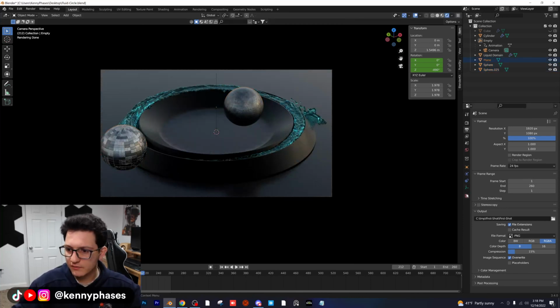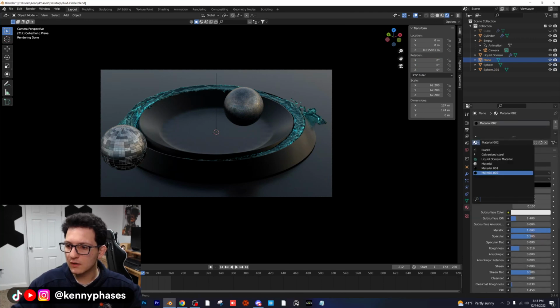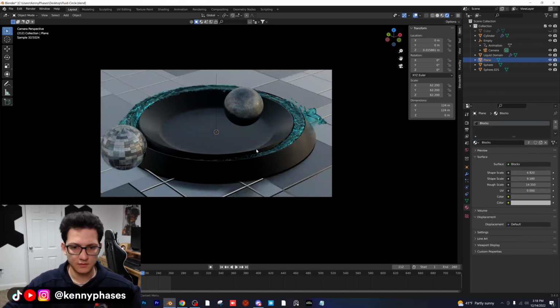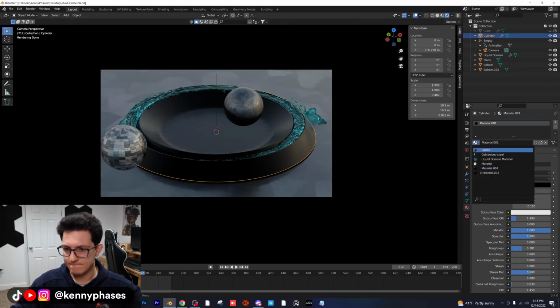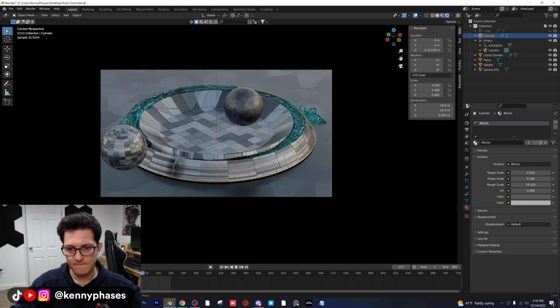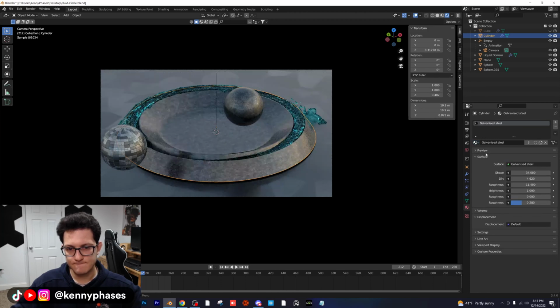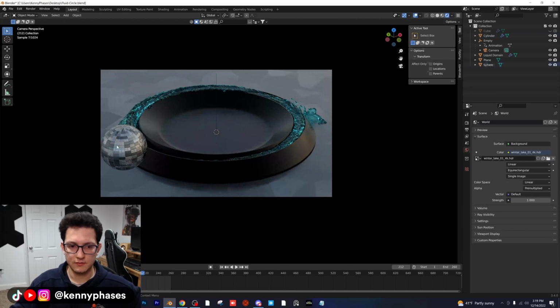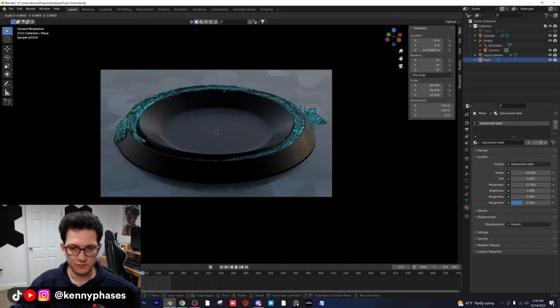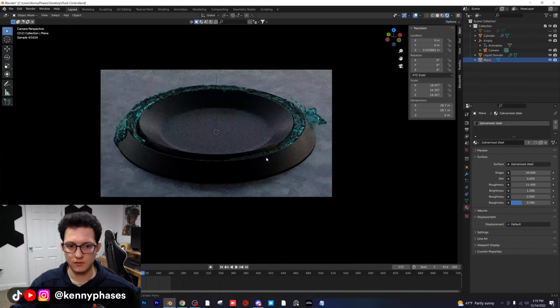How about we check the floor? Maybe something like this. Or this. Maybe not. I'll go back. Hold on. I actually do kind of like that for the floor. I don't know why. I think it's nice. Yeah, it looks pretty good. What do you guys think?